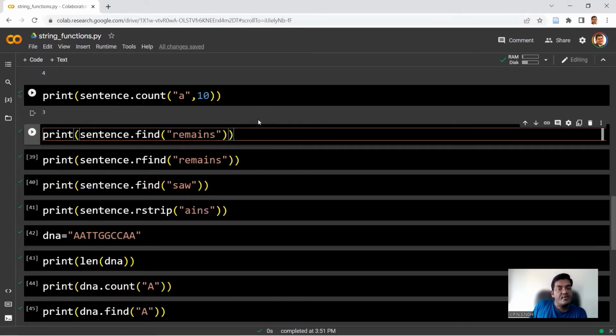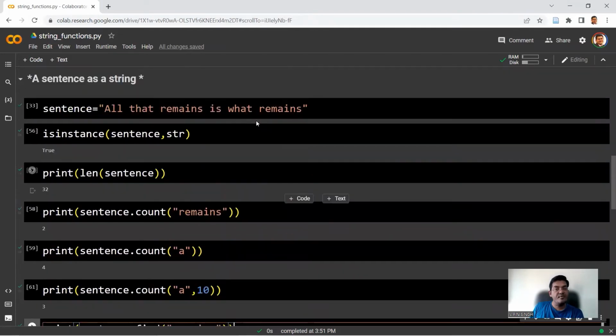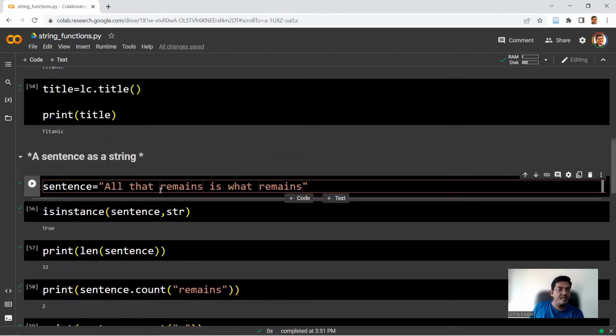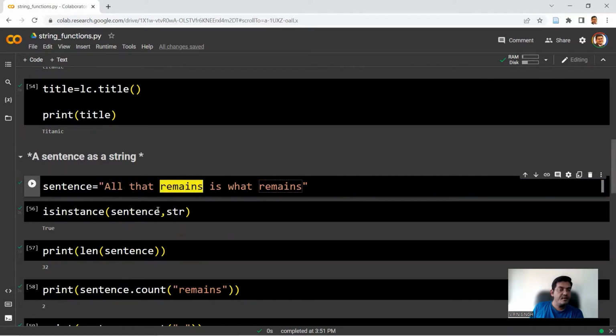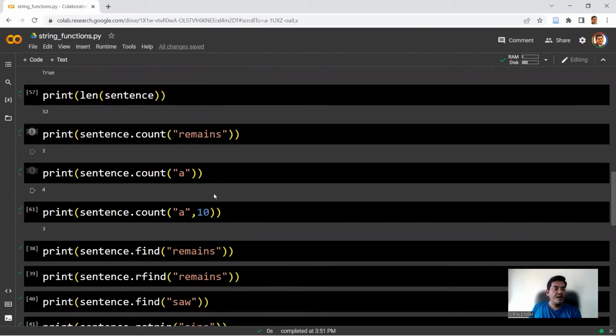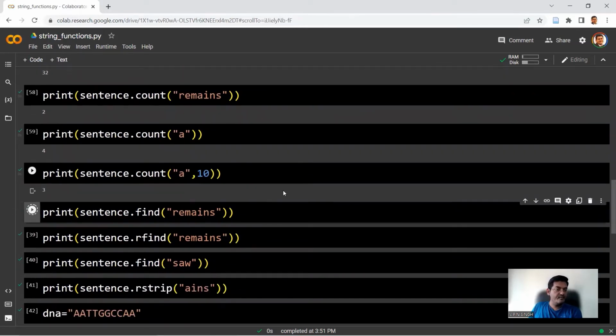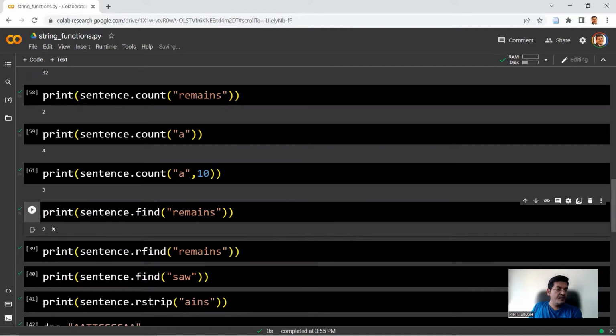So here you are. Let's see first where remains comes for the first time. If you see here, this is where your remains is coming, right? So we need to calculate the number of letters that are here. So this is 0, 1, 2. Remember 0 indexing, so the first character is at 0 place. So 0, 1, 2, 3, 4, 5, 6, 7, 8, and R begins at 9. So when you take 0 indexing, R begins at 9. So our answer to this should be 9. And your answer is 9, right?